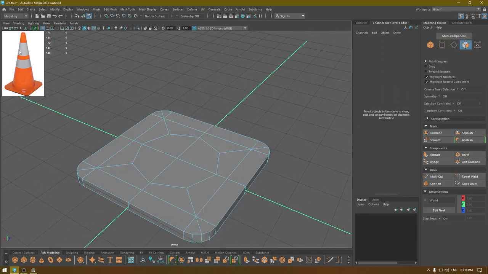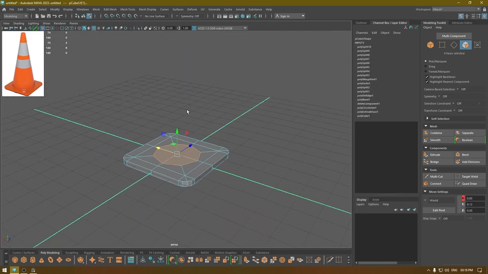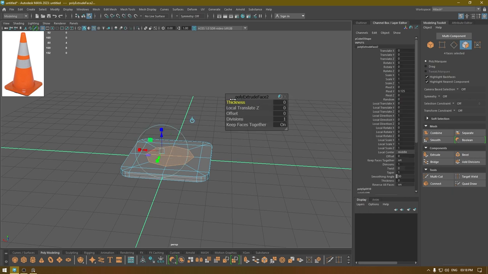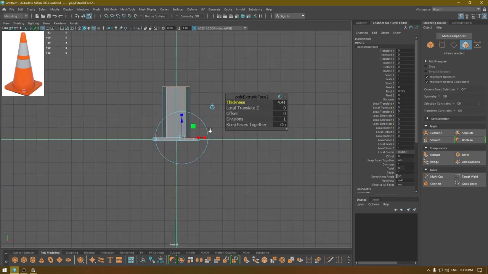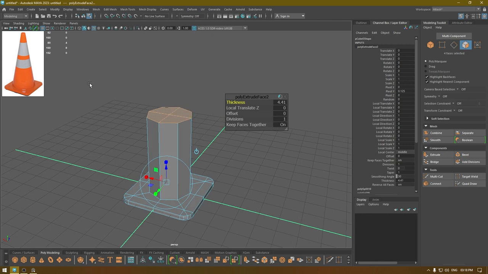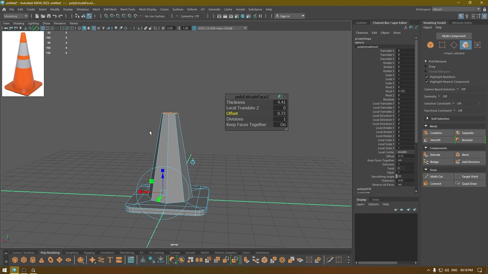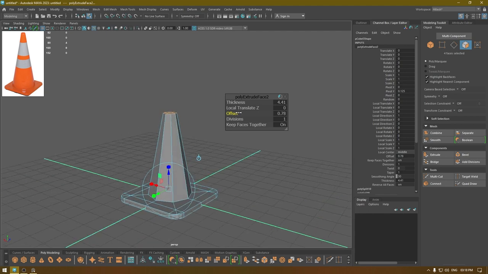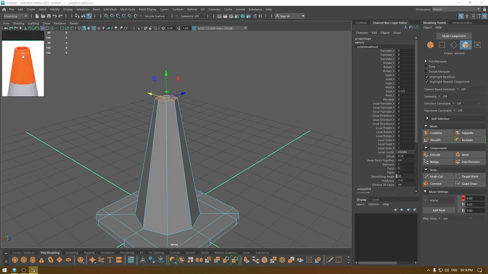Now let's extrude this part. So select these four faces, press Ctrl E and increase the thickness like this. And you can change the offset to taper this part. So just add some offset. It's going to get in this shape like this. So on the top we have some detail like this.